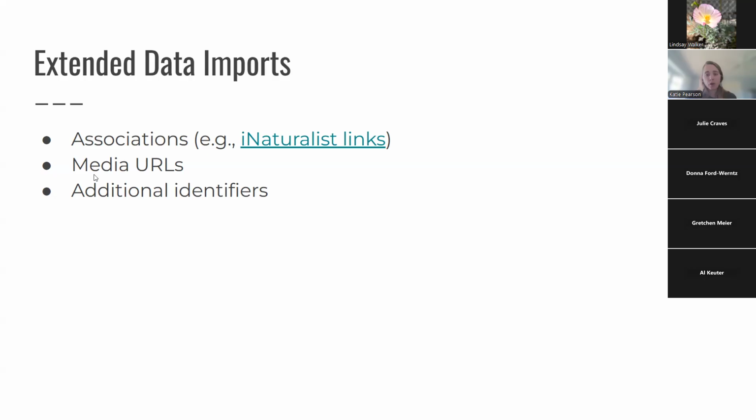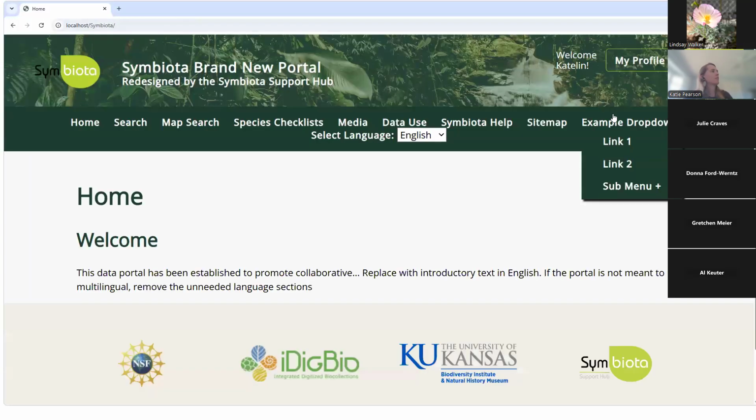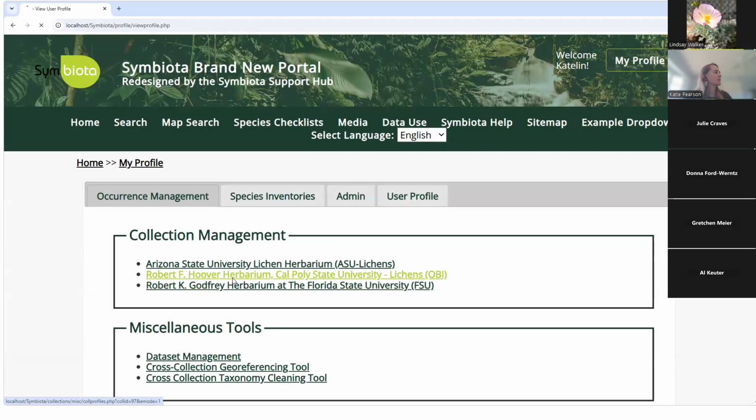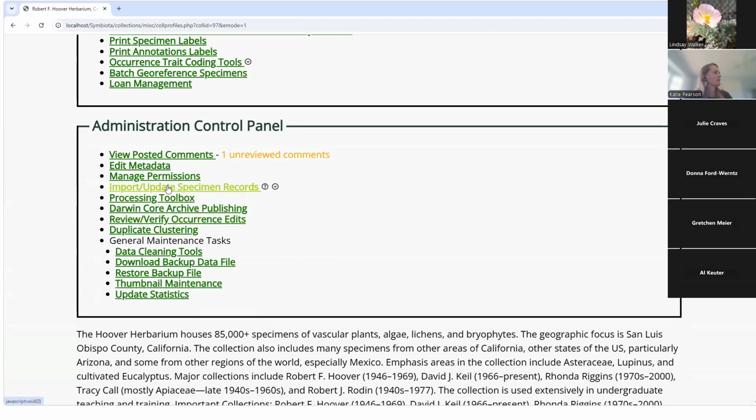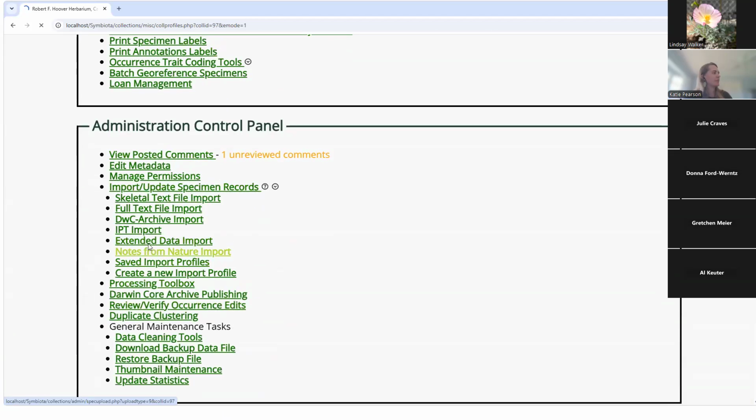And then if you have URLs to images, your best bet is to use the extended data importer to import those URLs. And then if you have a bunch of additional identifiers, like I told you before, you can put them in the other catalog numbers field, and that's fine. But you can alternatively upload them as an extended data import. And that would be going into my profile again. There are these extended data import types.